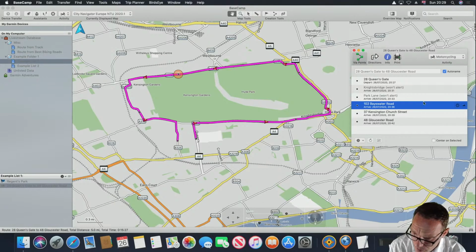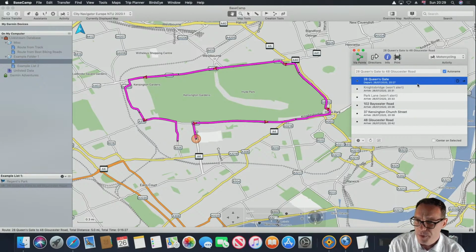So an alerting via point appears as a flag. If it's the start point, it's like a green flag. If it's the end point, it's a checkered flag. If it's an intermediate via point, so a via point between the start and the end, it appears as a red flag or an orange flag. A non-alerting via point appears as a sort of blue dot on the road.